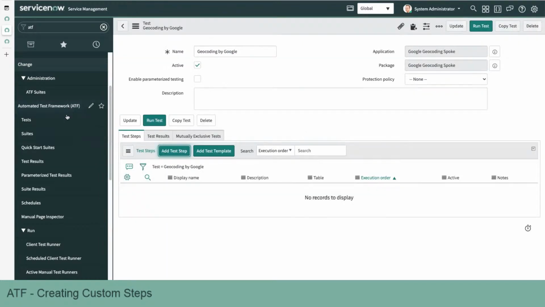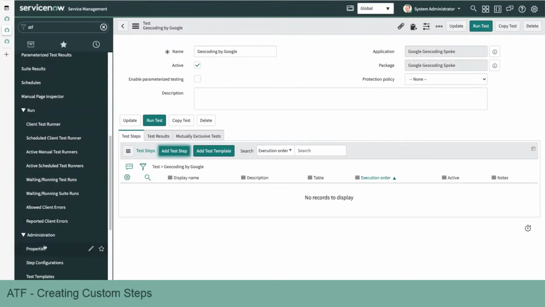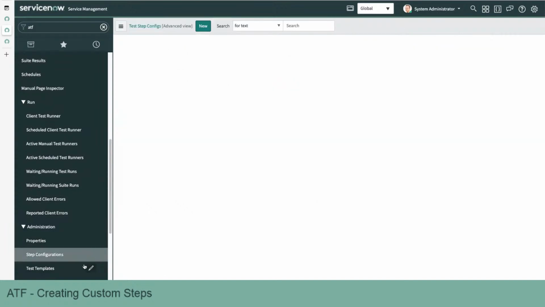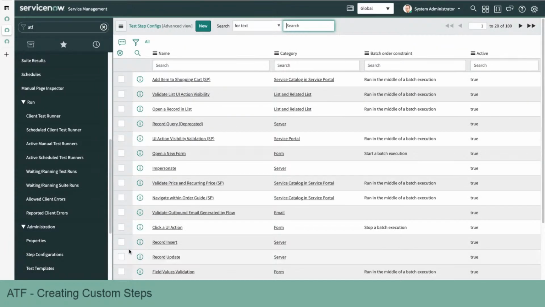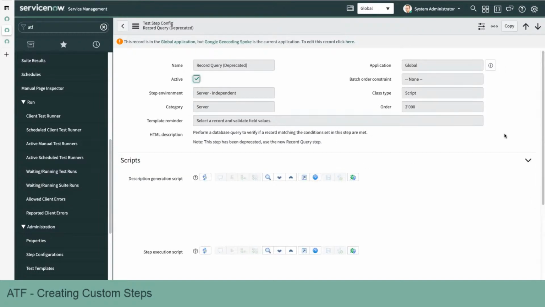The way we do that is, if you scroll down on your ATF to administration, you can see step configurations. This is the back-end version of what you've just seen in the dialog. All the steps that are out there, these are the configurations. You can see the same things: click UI action, record insert, add items, shopping cart. All of them are here. Some of them are Java code, so you can't really see what they do. Some of them are JavaScript code that can be used and reused, like record query, even if it's called deprecated. It is actually JavaScript code in here that you can look at. If it loads, we'll see some script.